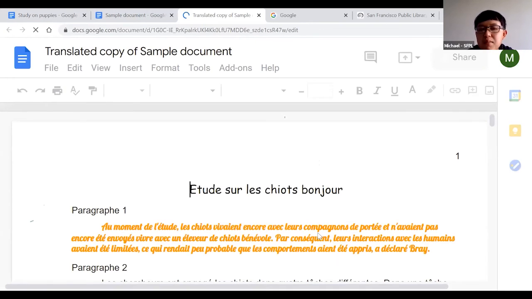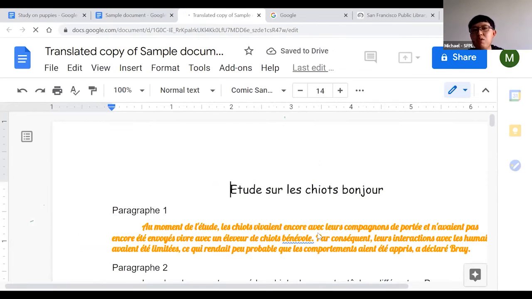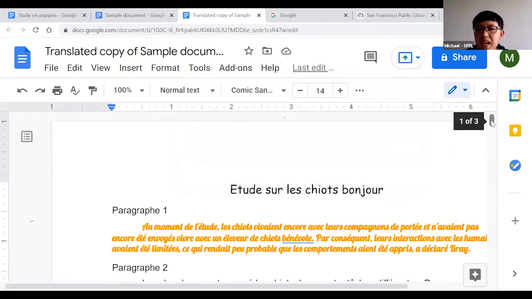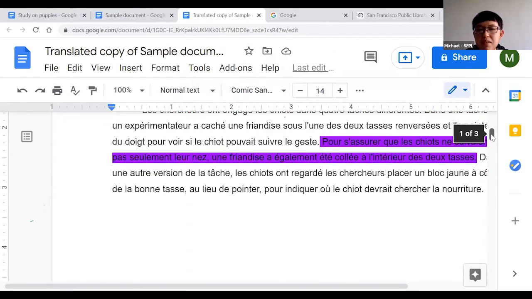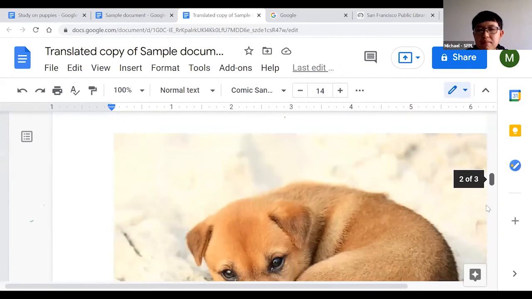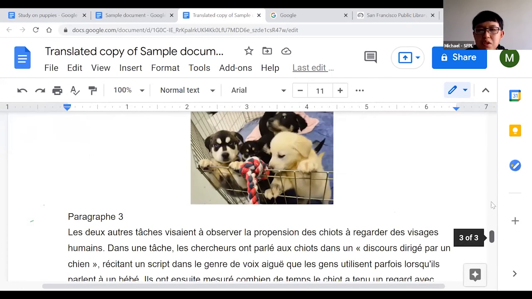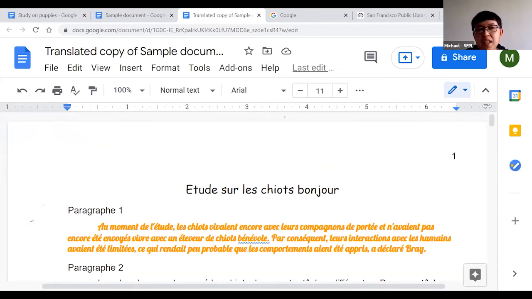And it's going to translate my document. So right now, it created a brand new document within the Google Drive account. And it translated everything within that document. So that's how you would translate your document into a different language.